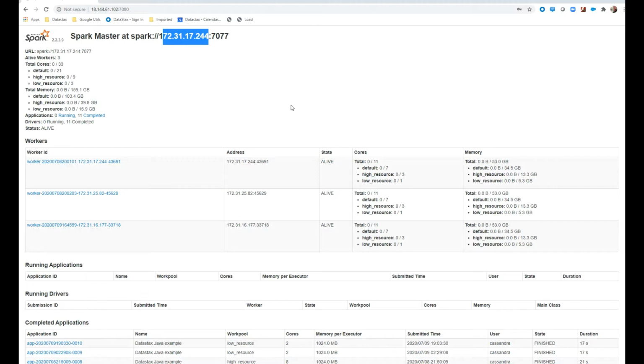One interesting thing to note here is that under the cores or the memory, essentially the resources of your Spark cluster, you will see there are 3 categories. One is default, one is high, one is low. High resources, low resources. Similarly for memory. I will briefly explain where these particular subcategories are coming from. These are essentially the workpools.